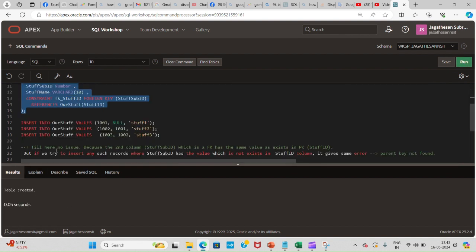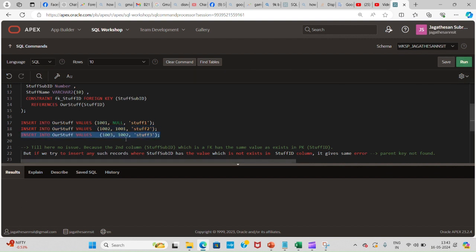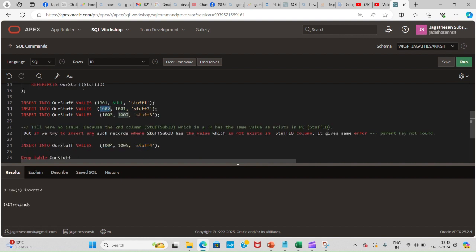So the table is created. Now I'm going to insert a record like 1001, which is the primary key column, and I am setting null because the foreign key accepts null values. So for the initial record I am going to insert null in the foreign key column. Now I am going to execute the second record. 1001 already exists in the primary key, so there is no violation. Now I am going to execute the third statement, because 1002 already exists in the primary key column. Now all the records are inserted.